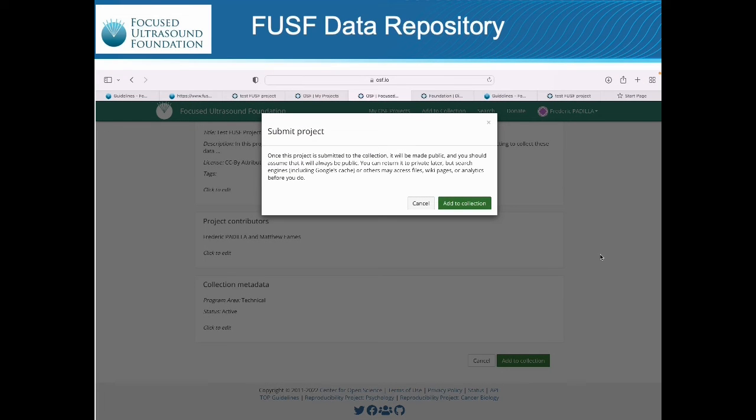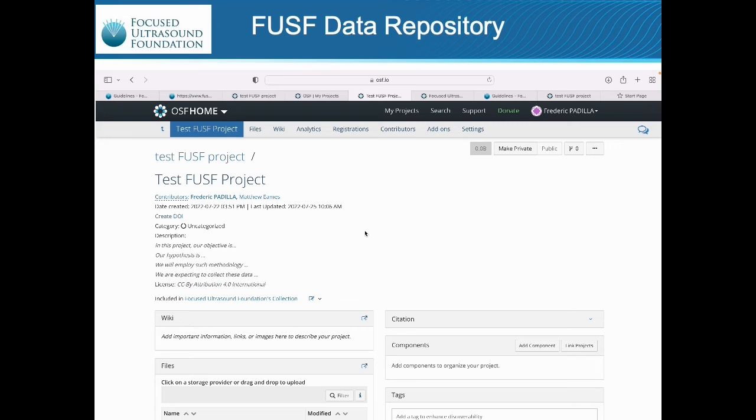Adding a project to the collection will make the project public. You have a warning here. And again, you can go back to your project, to some of the components, decide to make some public, decide to make some private, until you want to have them public. So let's add to the collection. Your project has been added to the collection, and here we go.